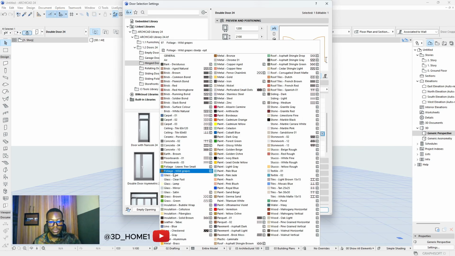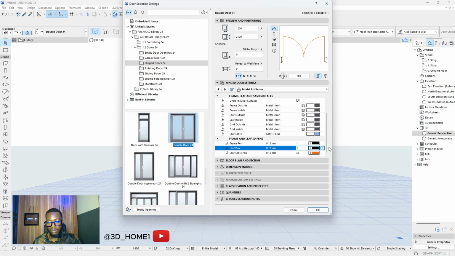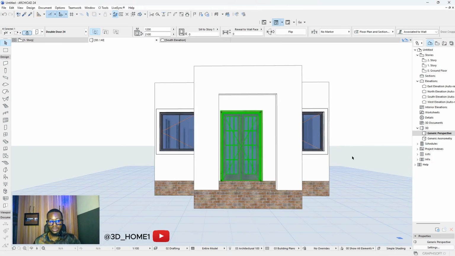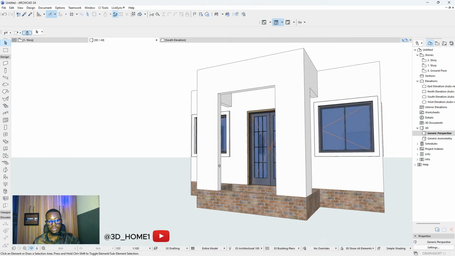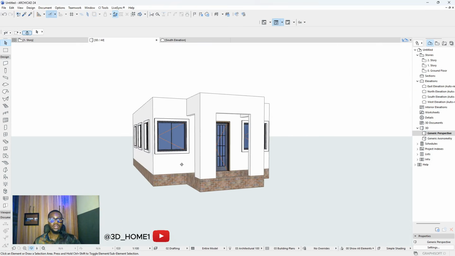Let's change the glass to, oh no, to this glass blue. And this material, let's change to black. There's no casing for this. We didn't add casing. So see the door now. I think this is better. This is better. Okay? This is better.